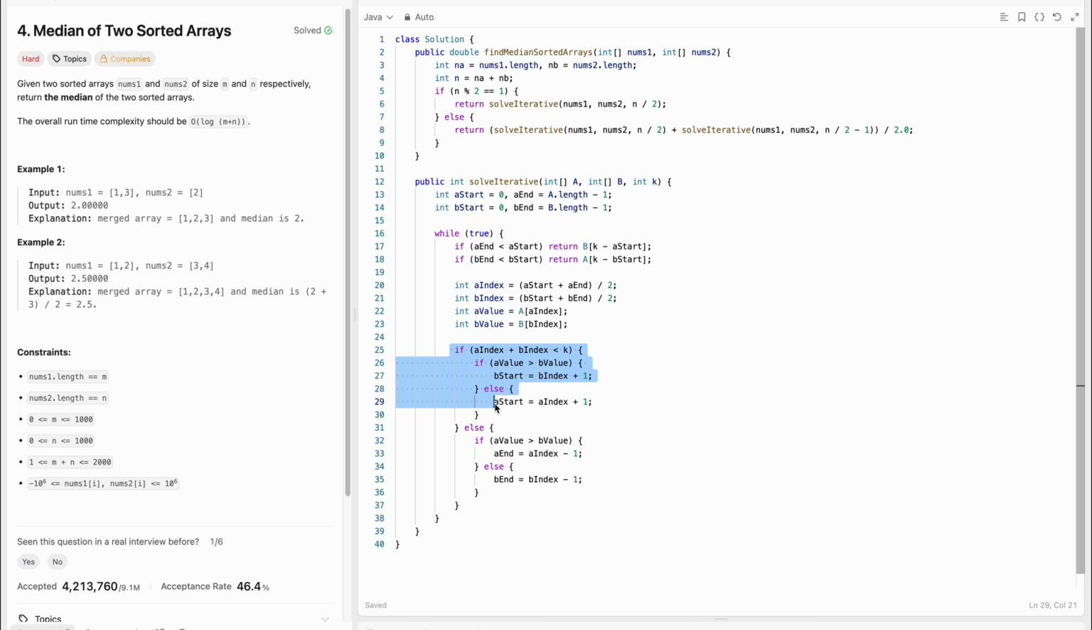And if the sum of the index is less than k, then we find the smaller value and eliminate that array. And if it is greater than or equal to k, then we eliminate the array which has the larger value. And in the inner if else blocks, the equality can either be in the if here or it can be in the else. So either way it works. But for the outer if else, the equality is going to be in the else block.